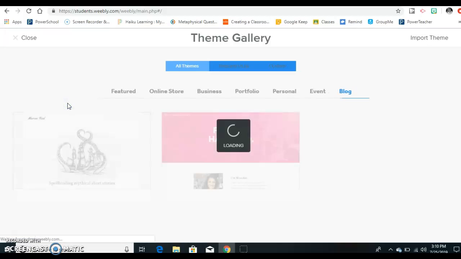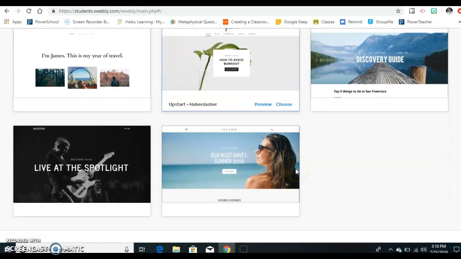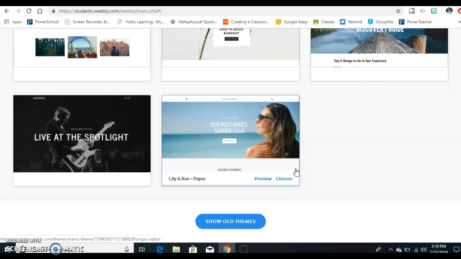But I think it might be important for you to think about what it visually looks like in comparison to what your blog is ultimately all about, or what your project is all about. So to me, it makes the most sense to go under the blog theme gallery, because after all, that's what we are doing. We are writing a blog.